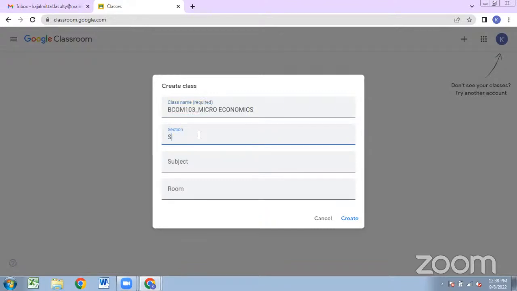Section, let's suppose this classroom is created for section A. So I'm writing section A. So if you create this particular classroom for section B or for morning shift, for evening shift, you can add the information accordingly. Subject, some inbuilt subject is there.